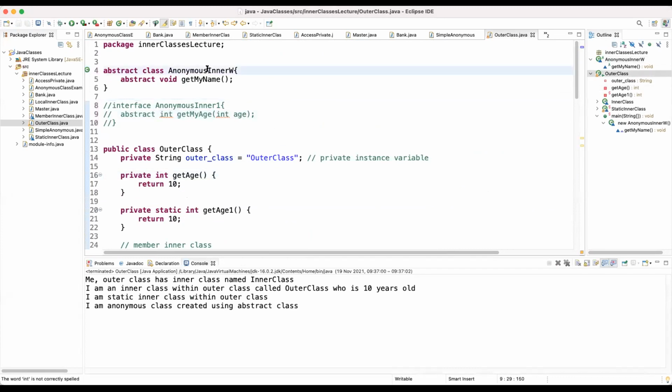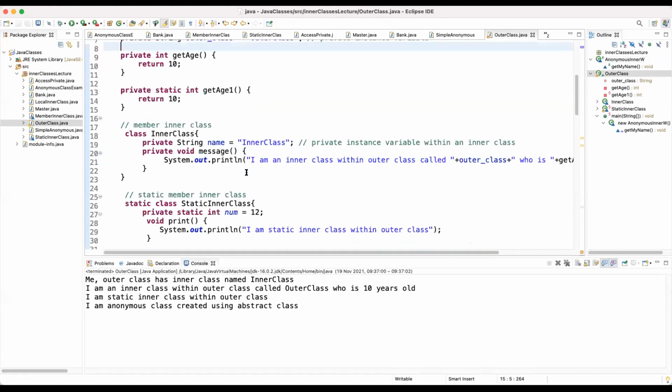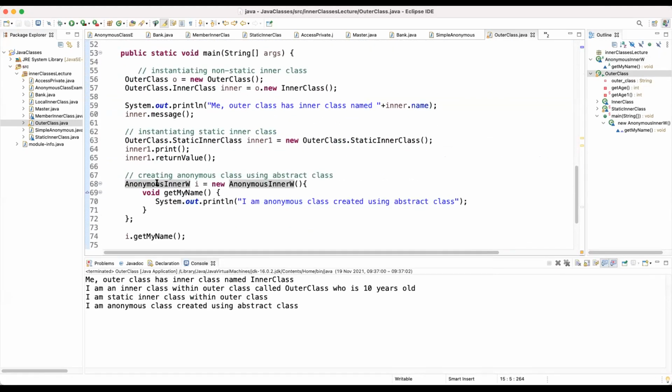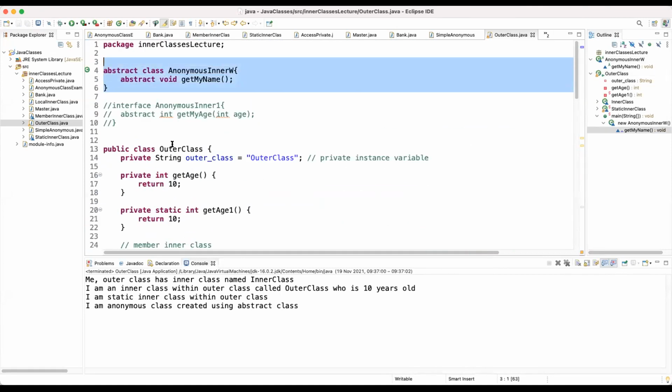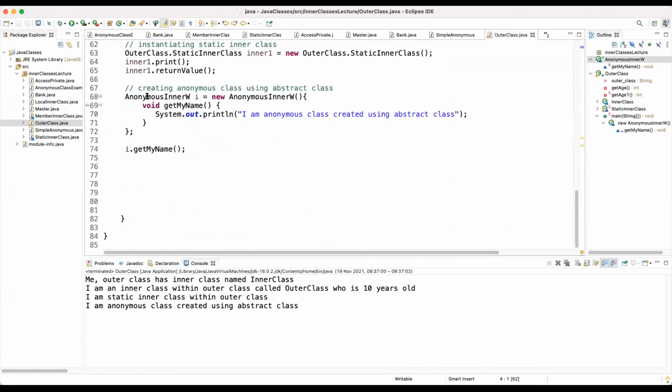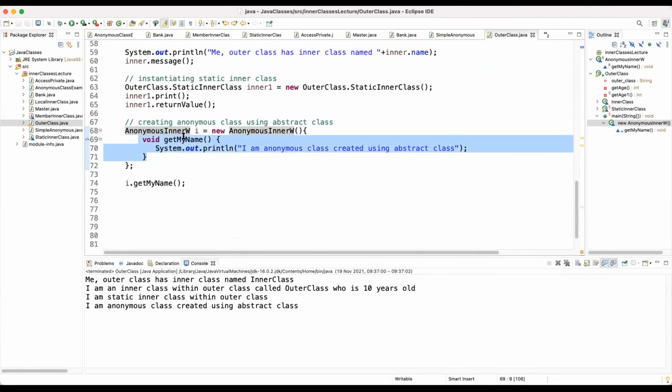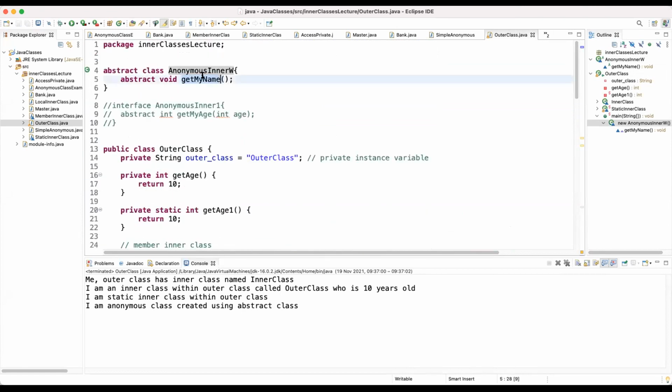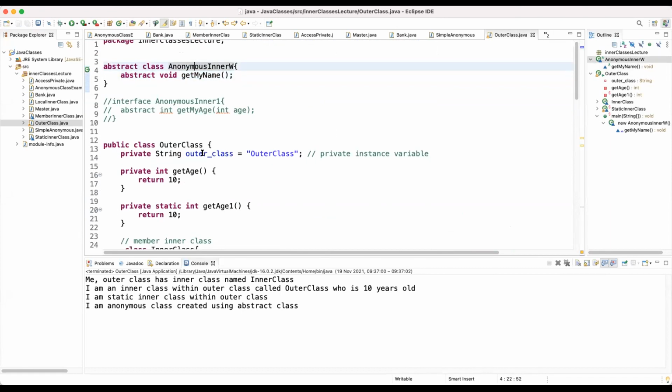So our anonymous class is this, and we created it here. So this is the abstract class. Then we use this abstract class name, which is anonymous class W. You can give it any other name. And then within it you define this abstract method that was declared within this abstract class.